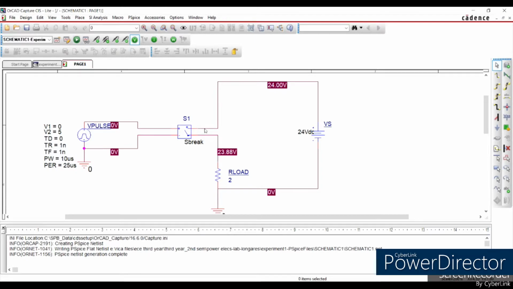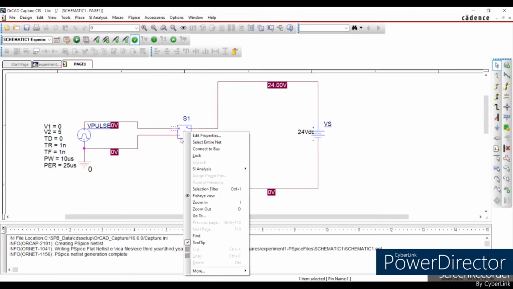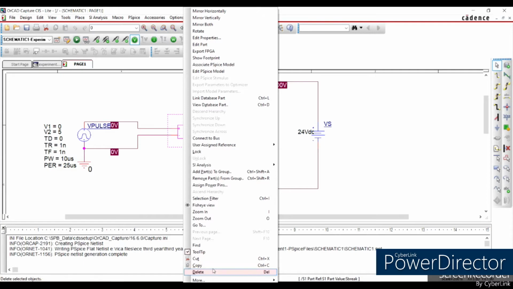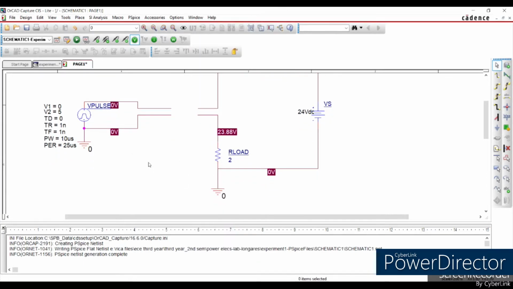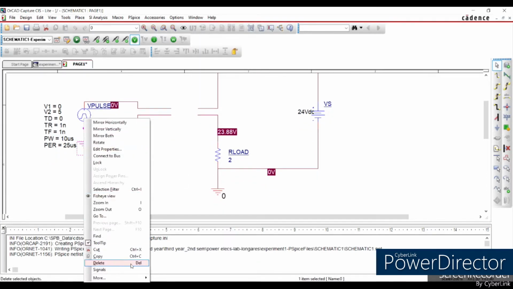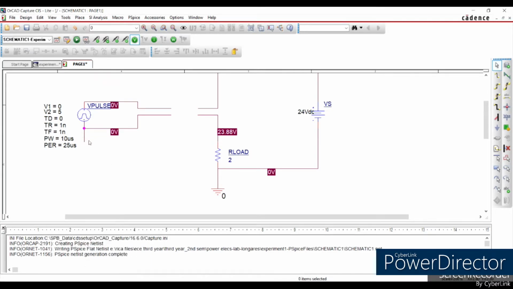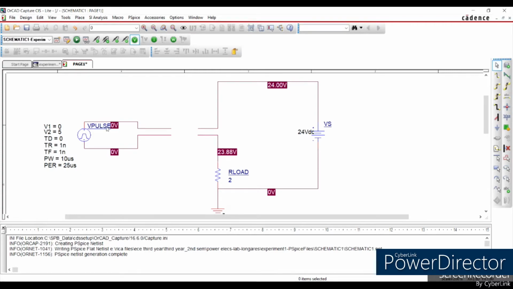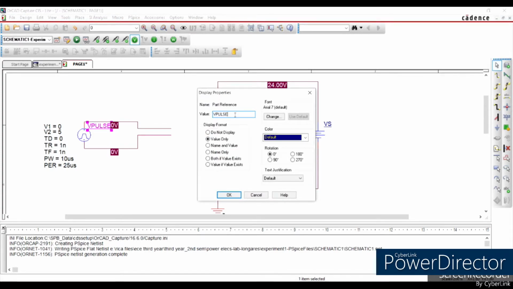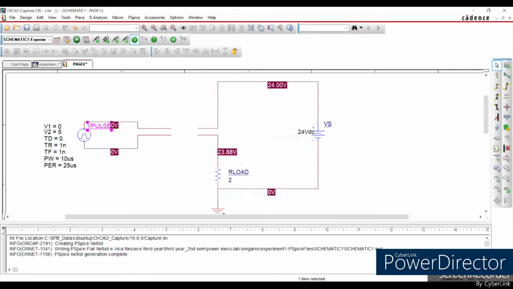Now let's fix our components. So let's delete this one, and then let's delete the ground on our voltage source. And then the additional wire, let's delete it as well. And then we will have the same pulse here. Let's rename it V control, in accordance with our circuit. So V control, and then let's copy the resistor here. So let's rotate it.